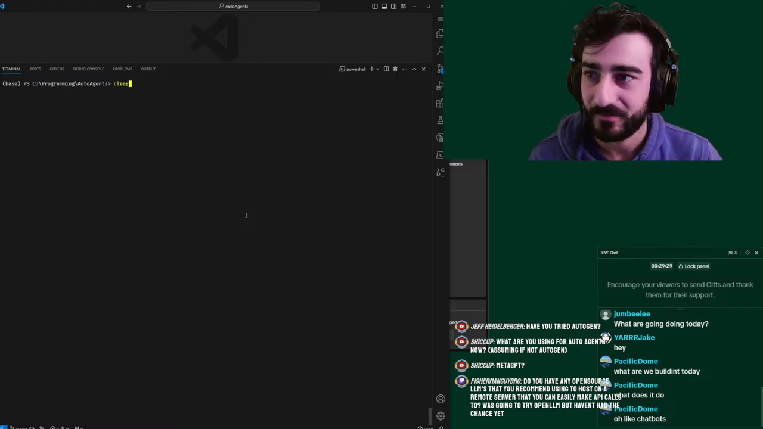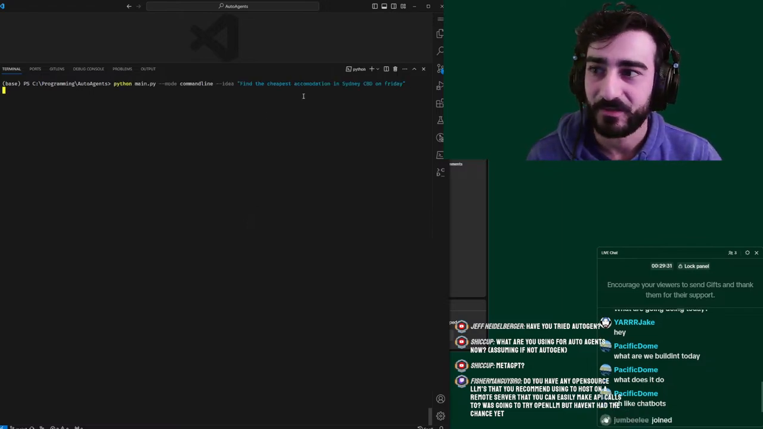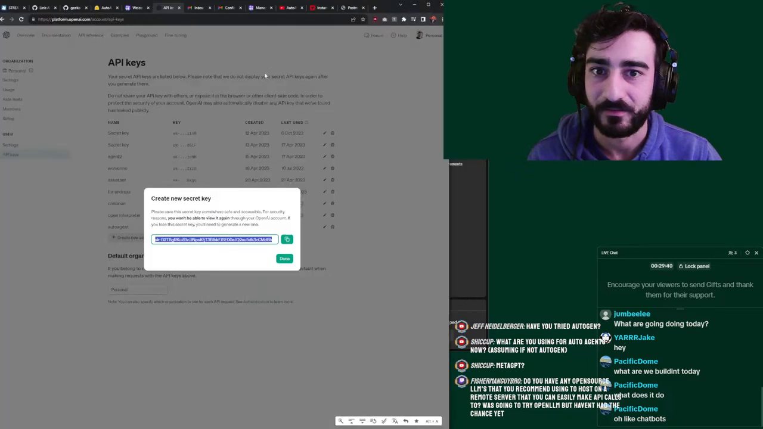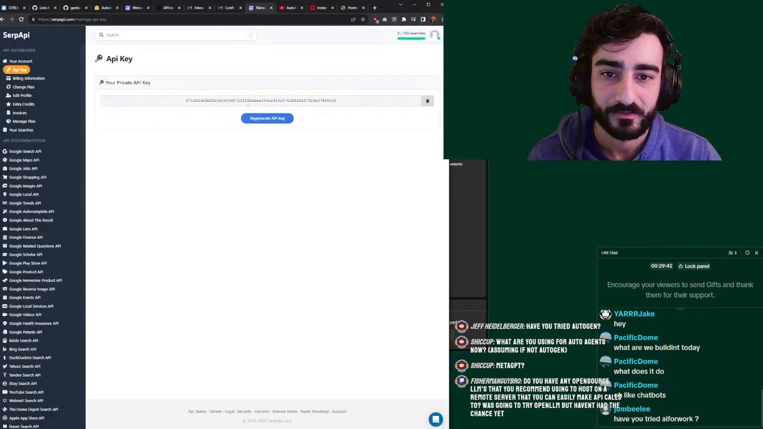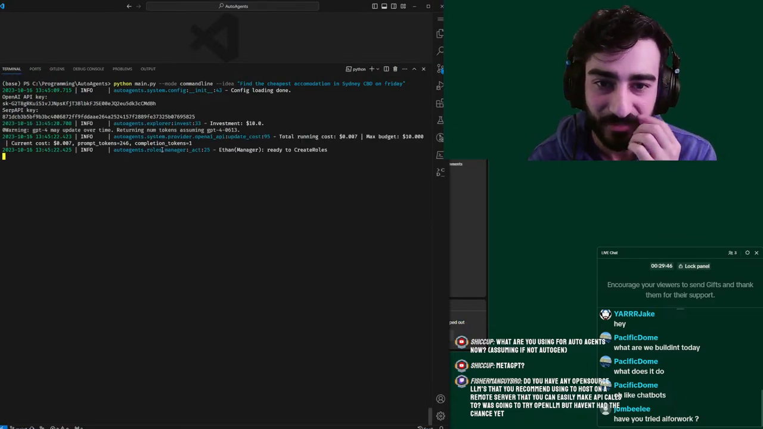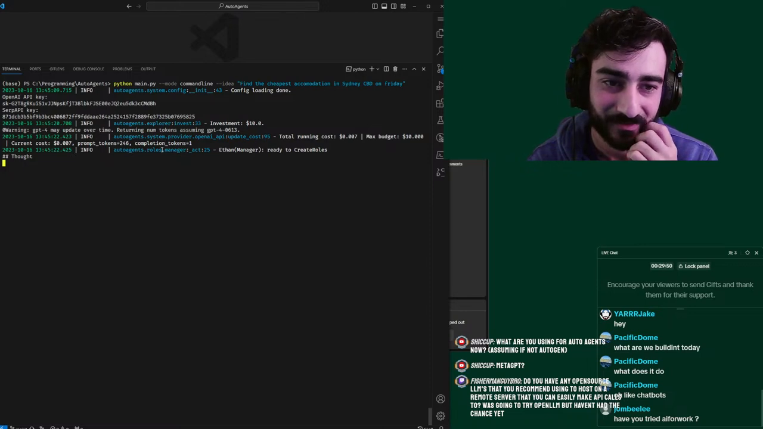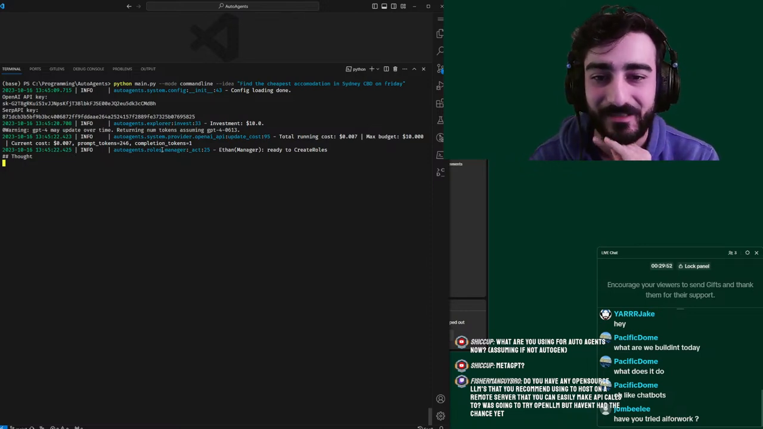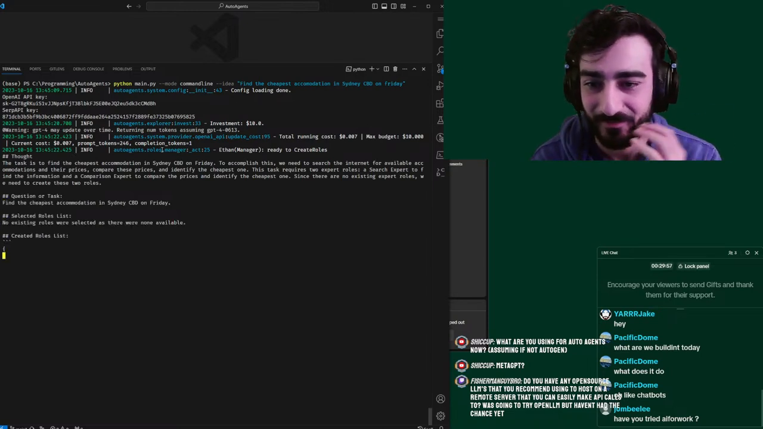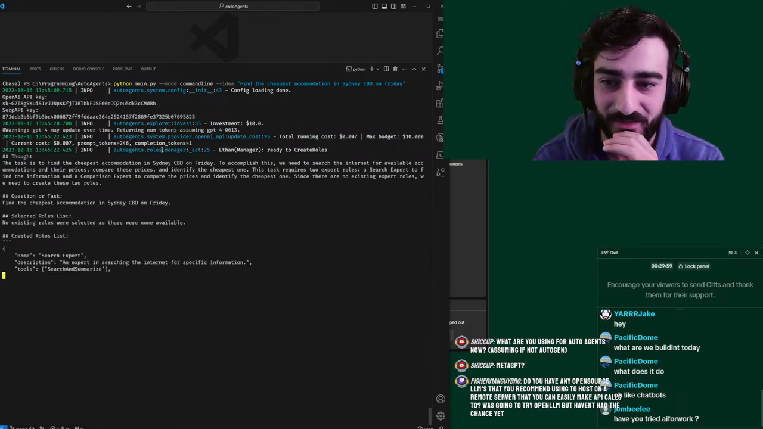So I've asked it to find the cheapest accommodation in Sydney CBD for Friday. It asks for my OpenAI API key. I paste it here, and then it asks for my SERP API key. I'll paste it there, and let's see what it does. Investment $10. What do you mean $10? I guess that's a hard-coded budget. Okay, the task is to find the cheapest, okay, at least it's working. Cheapest accommodation in Sydney on Friday.